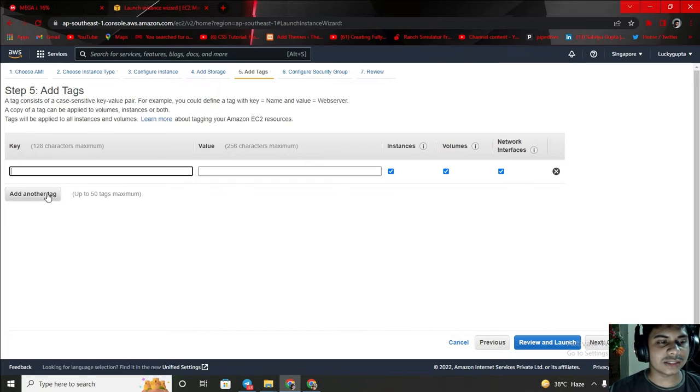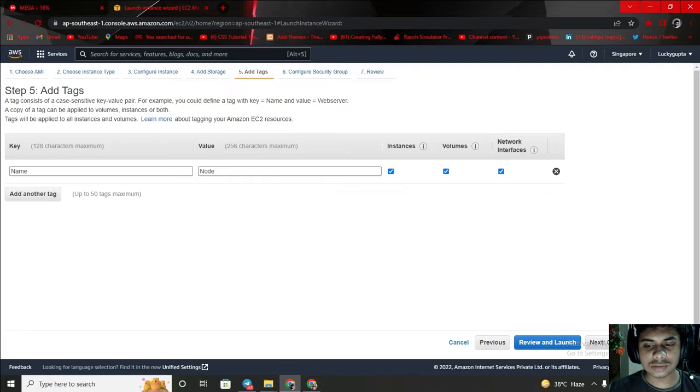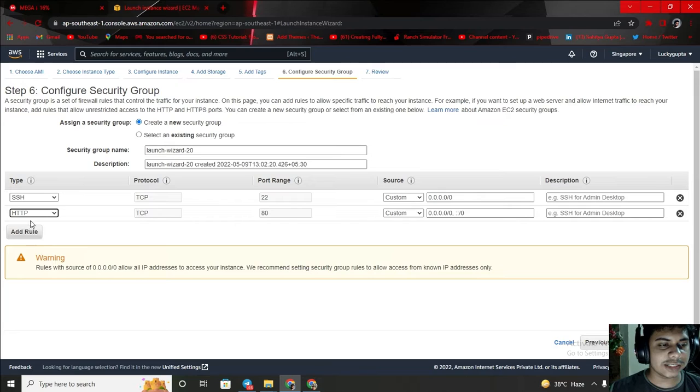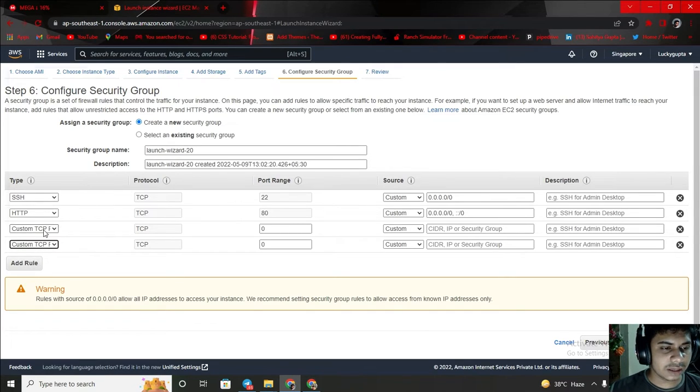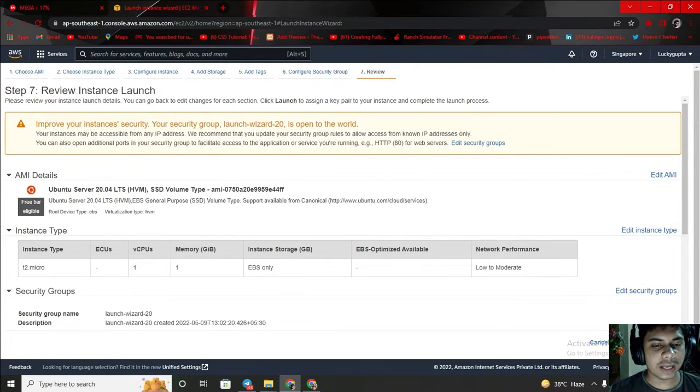Now let me write a tag, the name should be Ubuntu or node. Let me write only node. Now next, you can give any name you want. Let me take http and let me take https. I think these three are enough. Let me do anywhere, so my source is now anywhere, and these are your port numbers. Now next, now again next.